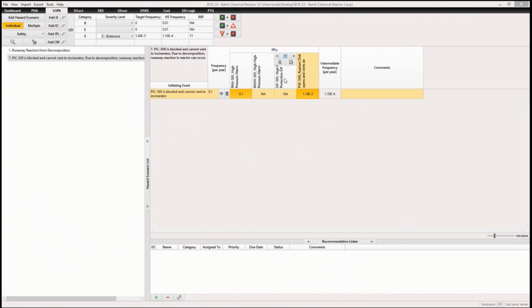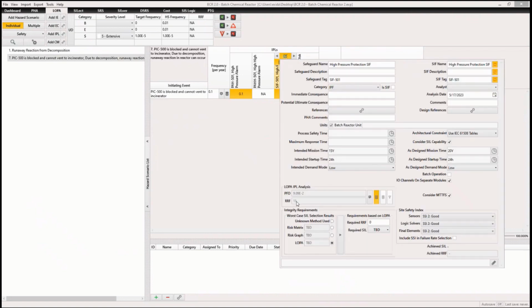Or I can come into the SIF and hit the calculator button. So I know the SIF applies. I'll select that and I'll hit the calculator button. And what that will do is it's forcing the hazard scenario frequency to meet the target frequency. And it's allocating that 11 risk reduction factor to my SIF. And so you can see that here. My RRF is 11 and my PFD is also filled out based on that RRF.